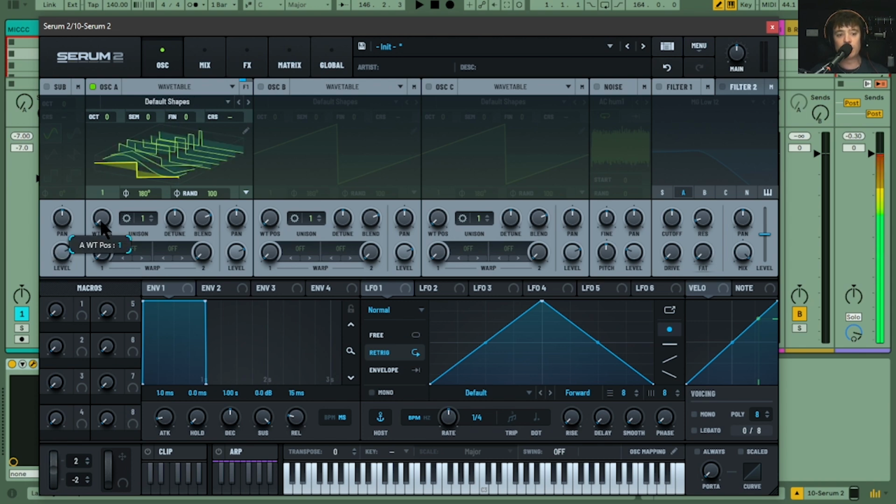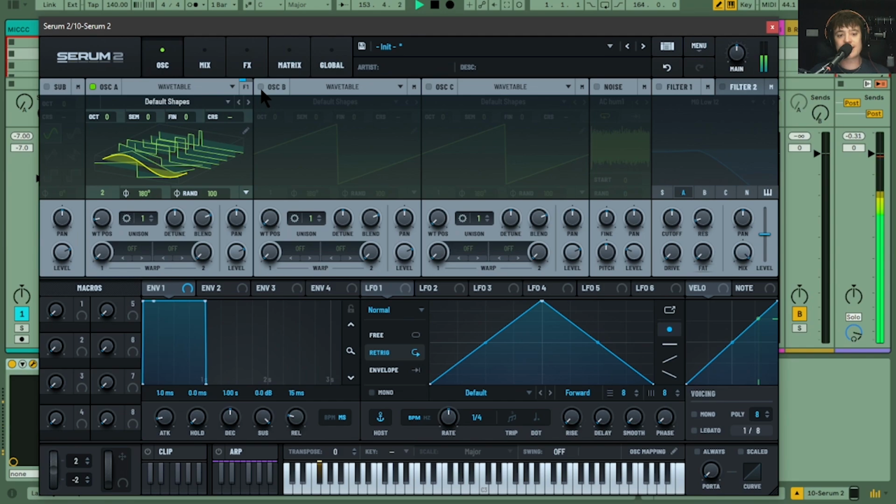Default shapes. Move this to slot 2, which is the sine wave. So now you'll just be able to hear a sine wave playing that bass line. Now, if I just turn oscillator B on, we're just getting another oscillator on top of the original one. But that's not what I want to look at today.